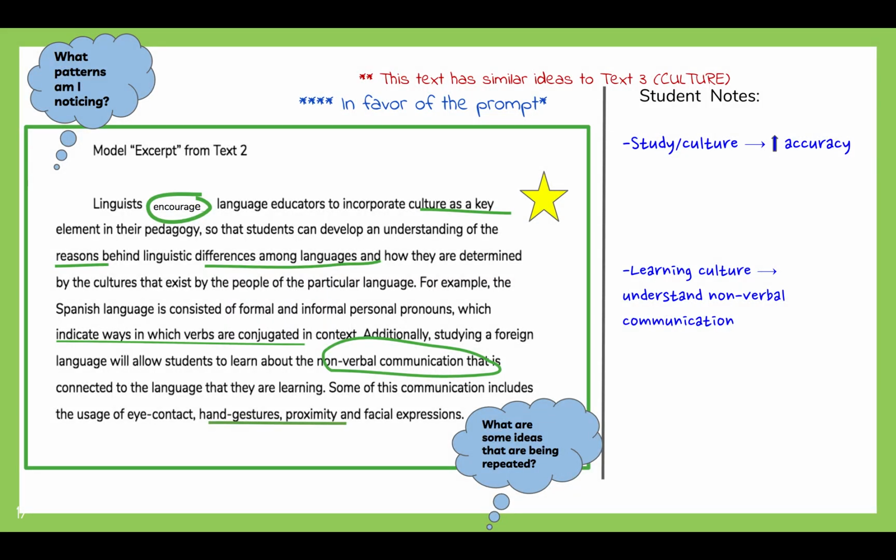This next slide shows a model excerpt of a different text for the same task, in which the student also underlines keywords and phrases and records notes in L2, which happens to be English. The student is encouraged to use the same thought process and ask the same questions while reading. In this example, the student also noticed that this text focuses on a similar idea as another text that is provided. The student notes that this article is also related to culture.